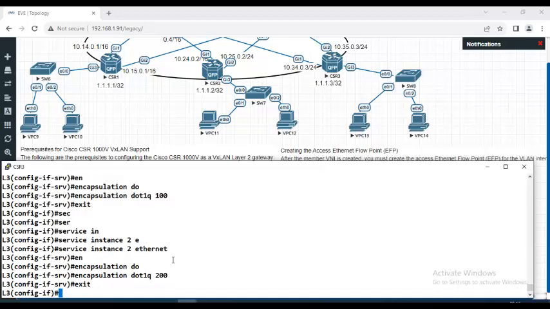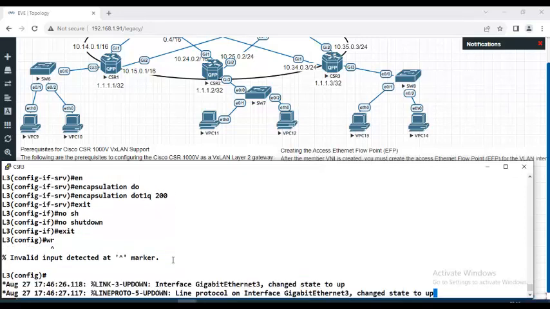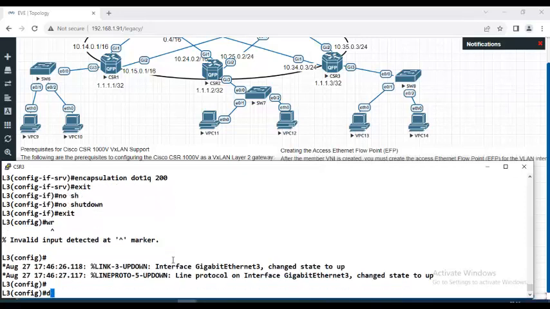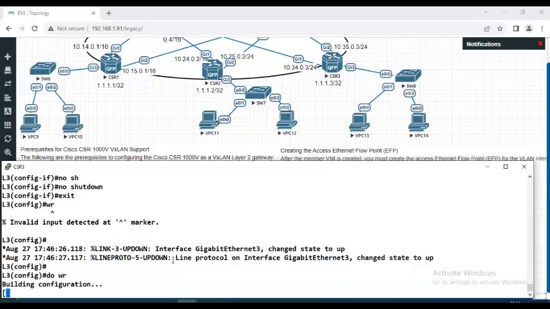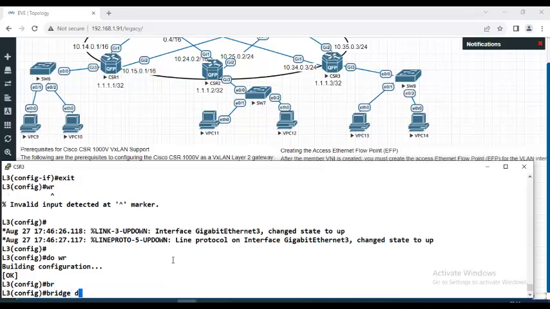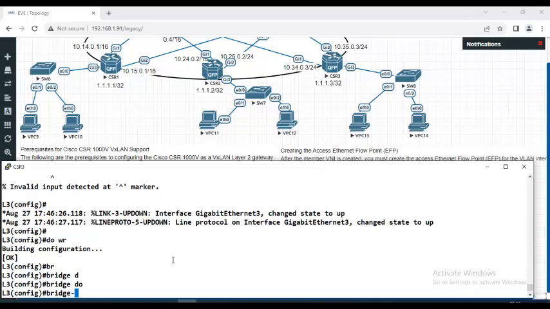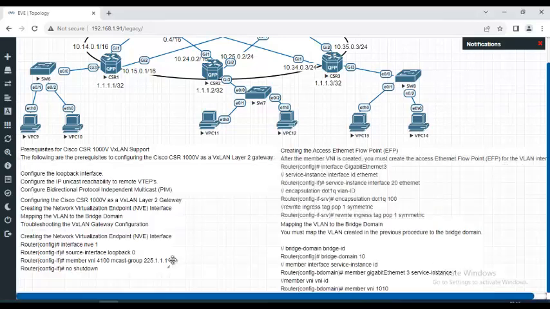Now, no shut here. The next step is to create the virtual switch, the bridge domain. The command is bridge-domain. I'm going to create bridge domain 10. You see, we are mapping the VLAN to the bridge domain. That's the step we are in. You got it?